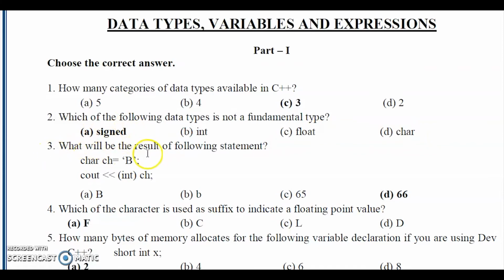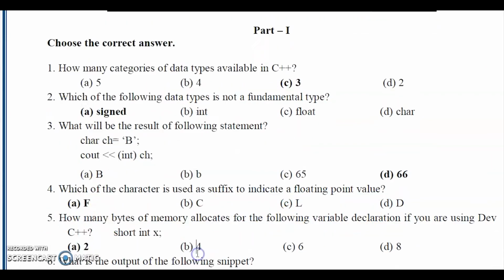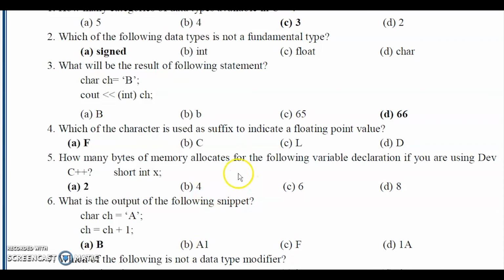Signed. What will be the result of the following statement? char ch = 'b'; cout << int(ch). Here this gives the ASCII value of b. What is the ASCII value of b? It is 98. And next one, which character is used as a suffix to indicate a floating point value? For a floating point value we have f. And then how many bytes of memory are allocated for the following variable declaration if you are using Dev C++?